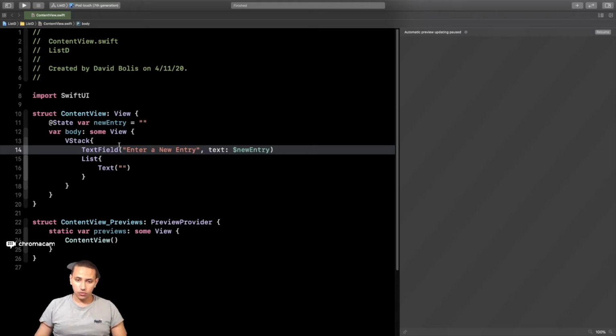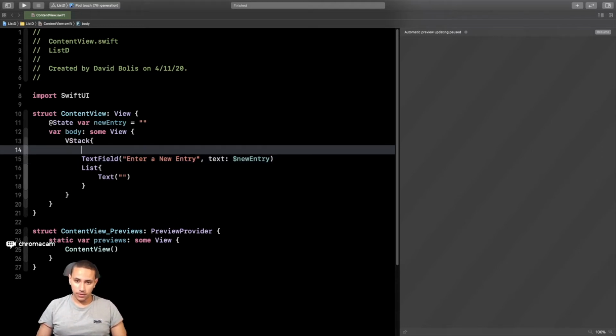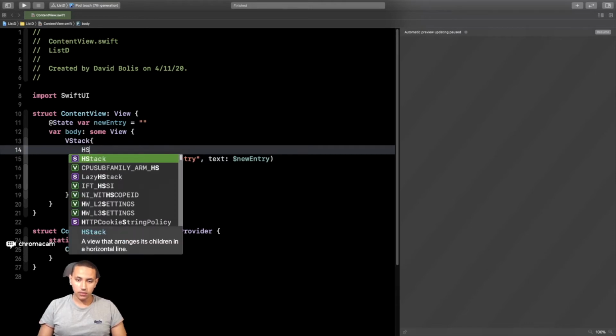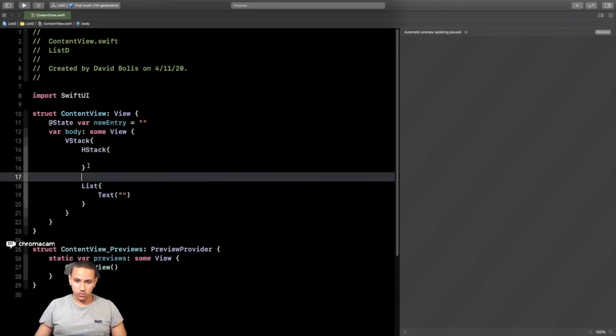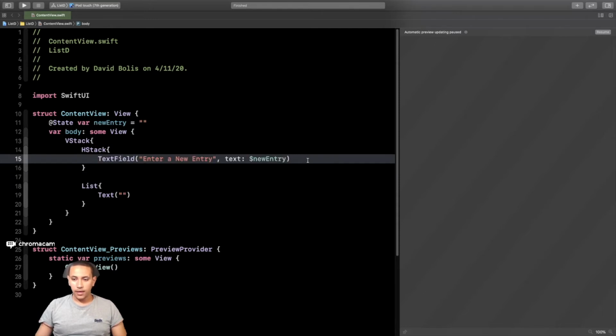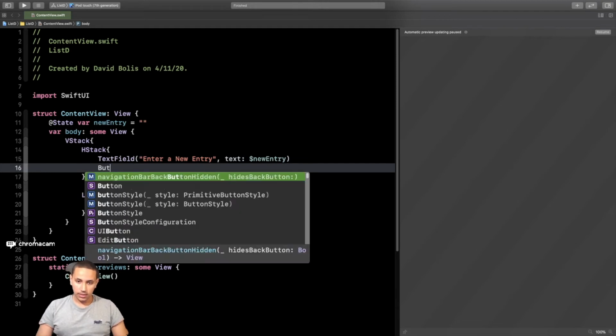So obviously we still need the button that we are going to click in order to add to our list. To do that, let's go ahead and wrap our text field inside an HStack, just like this. So I'm going to go ahead and copy my text field and then place it inside. And on the right side of the text field, we're going to be adding our button that when you click, it will add whatever was in the text field inside of our list. So let's go ahead and add a button.